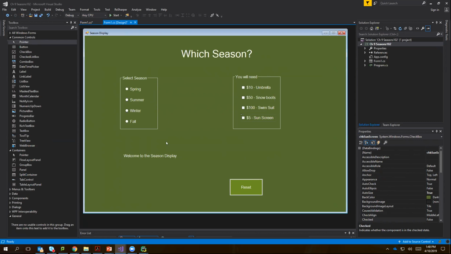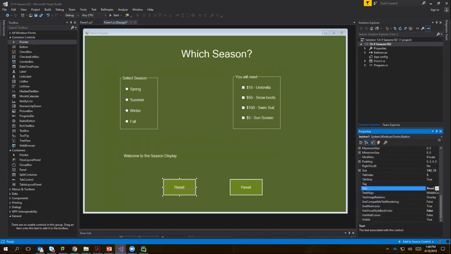So let's create an OK button. I want it to look just like this reset button, so I'm going to copy it. I'll make my button be btnOK, and I'll make my text property be OK.